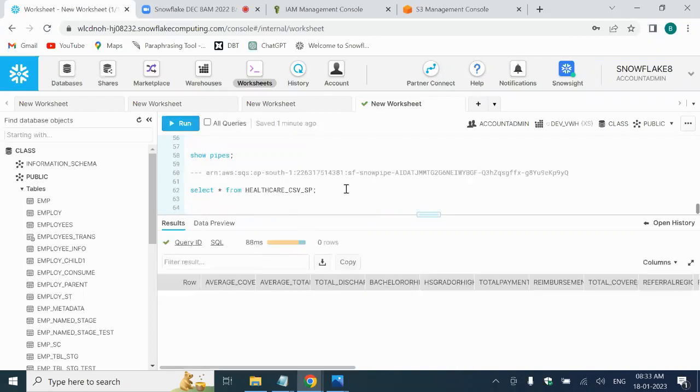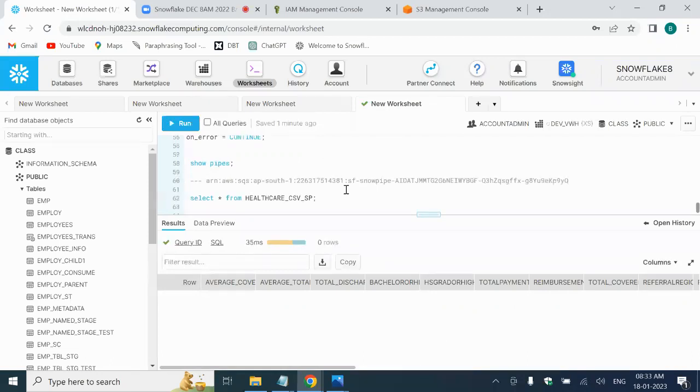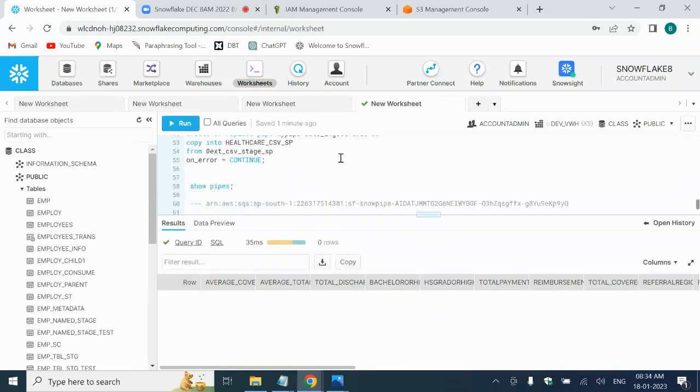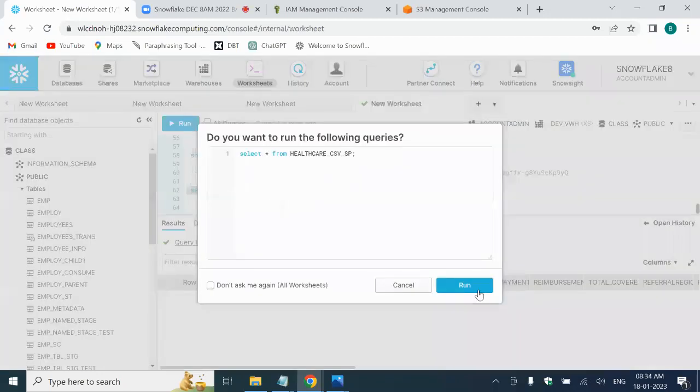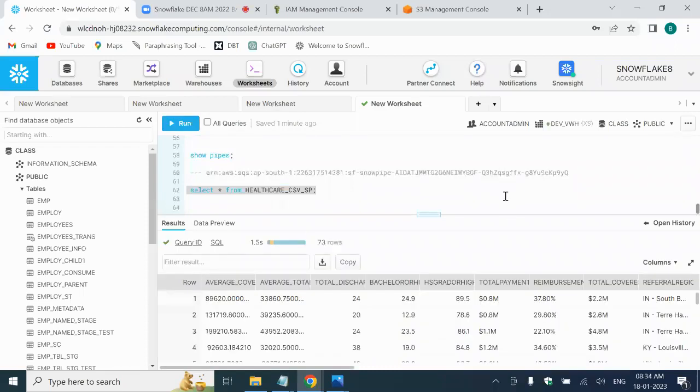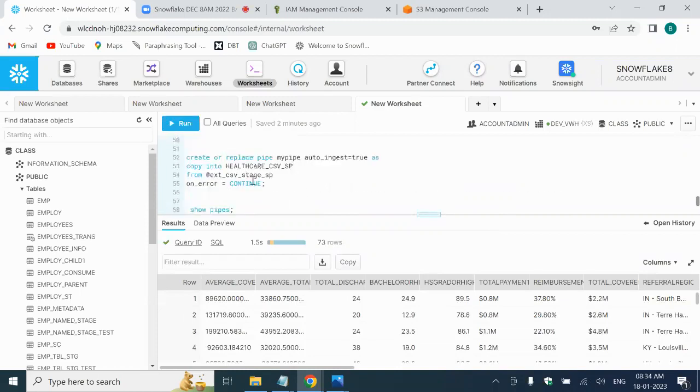Now we are not running a copy command. Let's check the data in the table. It will take some time, one or two minutes. Immediately it will run a pipe, it is going to trigger that, and then you will be able to see the data in this particular table without running a copy command. Now see this one. It has done and loaded. Did you run the copy command here? No. Automatically it has loaded by using our Snowpipe implementation.